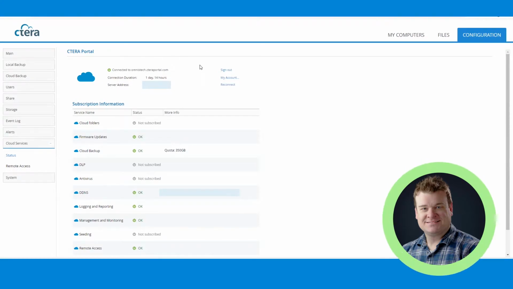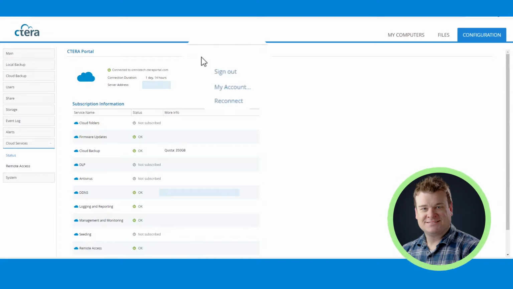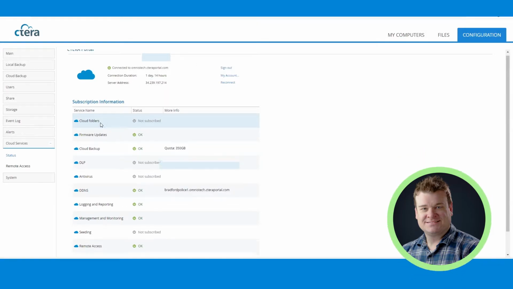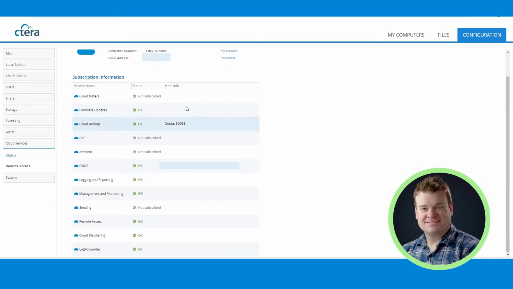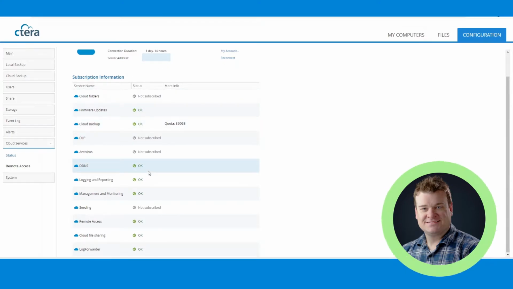Now from here, you can actually sign out of the cloud services, just making the CTERA itself a local backup only. Or we can actually change the account if we need to go to a different provider or something like that. Down below we have the subscription information. So some of these features we don't use. Some are add-ons that we might use if a client wanted to use it.